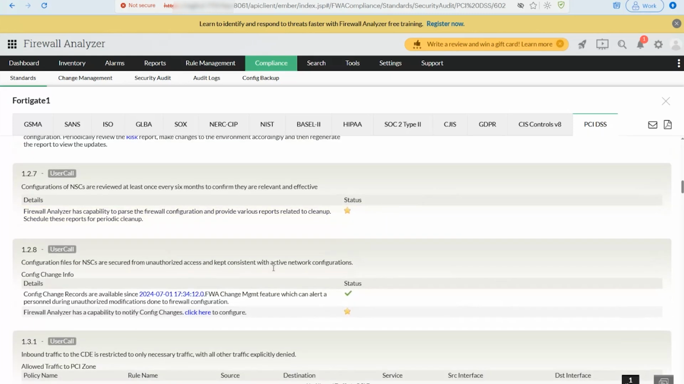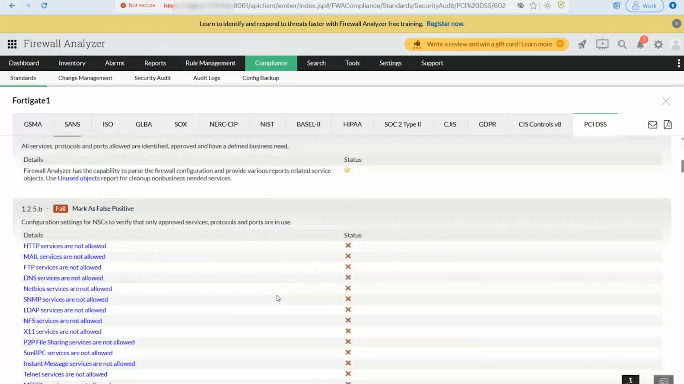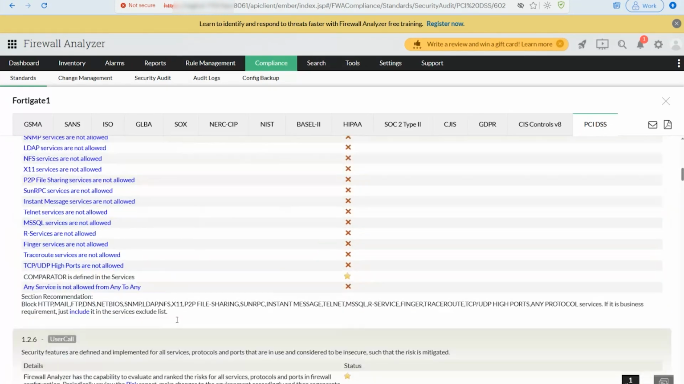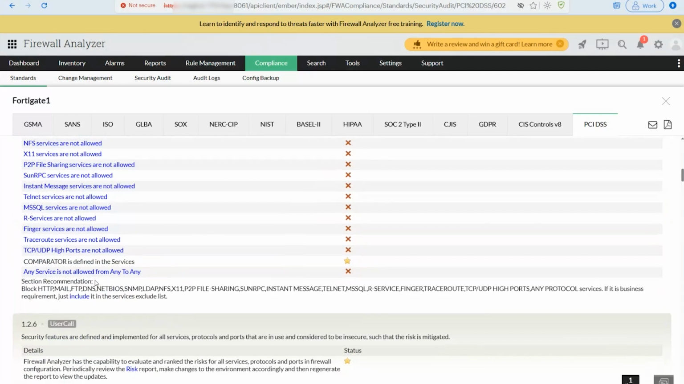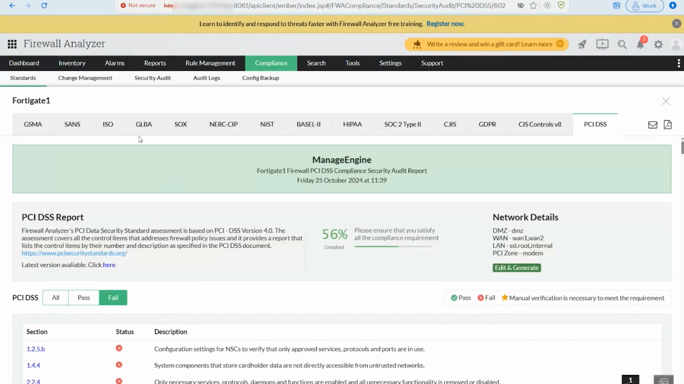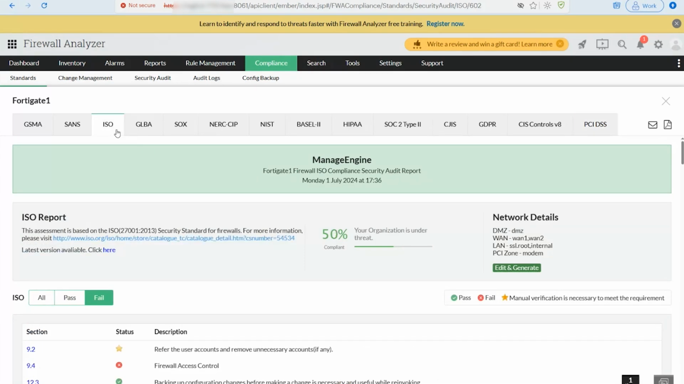So these are the passed statuses. I think we need the failed ones. As you can see, here is the status of the failed ones, and you also have the section recommendation here. In the same report, Jim can just switch tabs to see how that particular firewall is compliant with other standards. For example, if he has to check for ISO, he can do it in the same tab and in a similar format report. So it's easier for Jim to correct and for his organization to be compliant. That is the sole purpose of having this standards report in Firewall Analyzer.